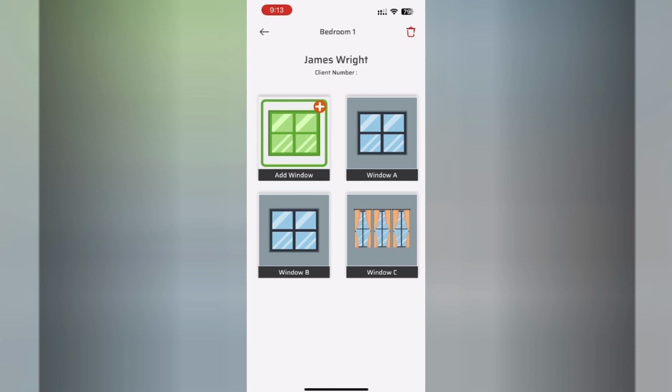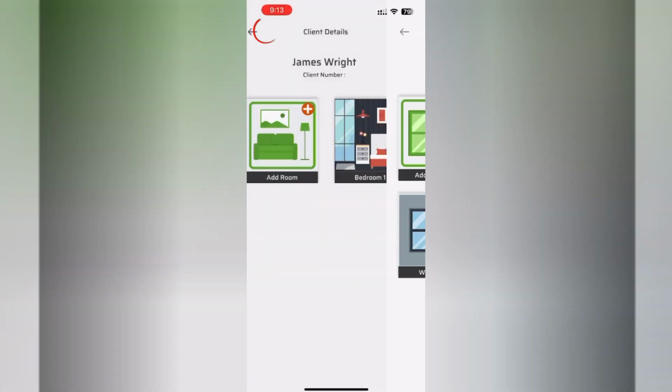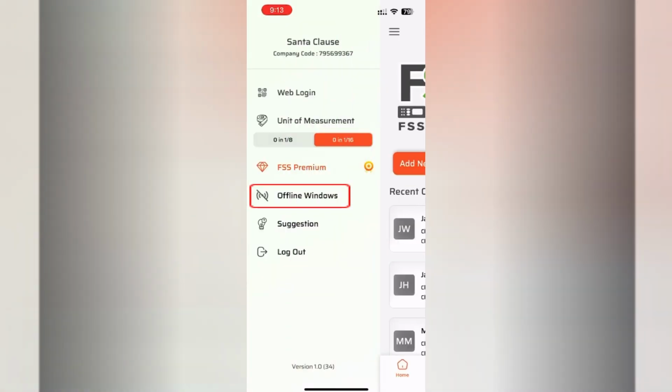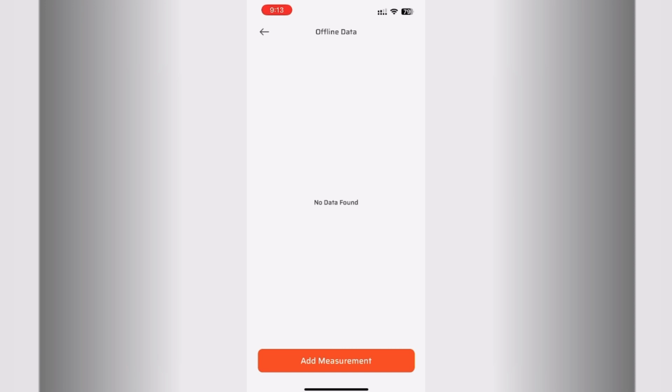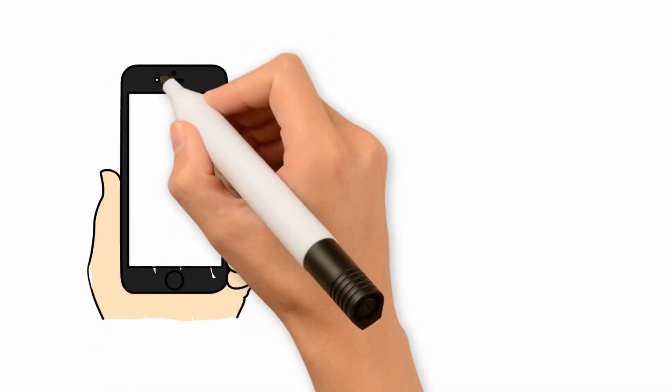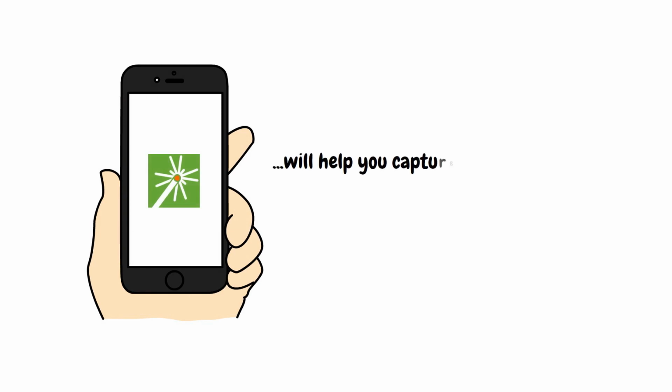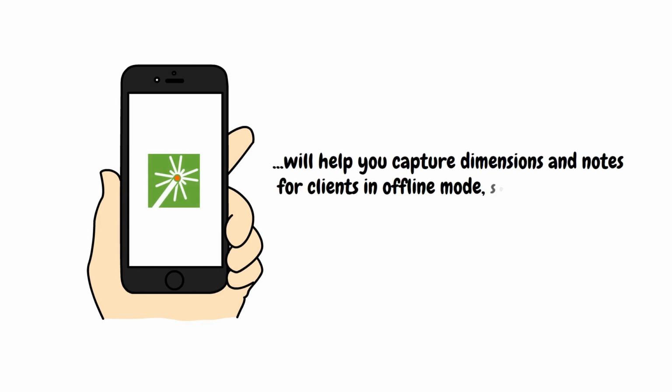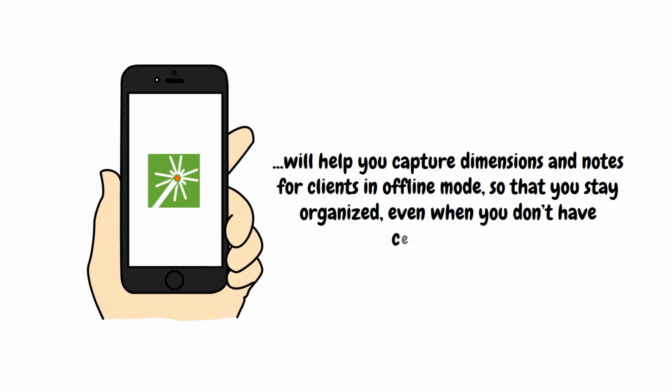If you want to ensure that everything has been imported, simply navigate back to the Offline Windows button. You can see that there is no more offline data waiting in the queue to be imported. In summary, the FSS Window Pro app will help you capture dimensions and notes for clients in offline mode, so that you stay organized, even when you don't have cell reception.